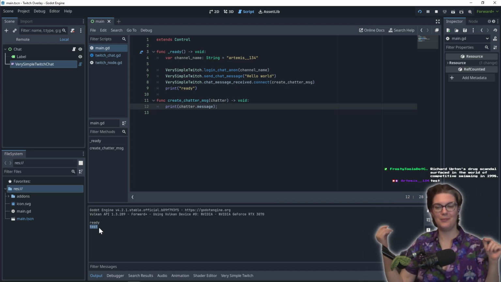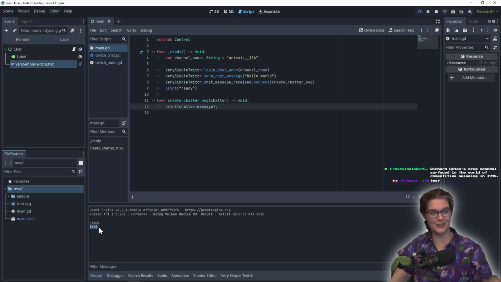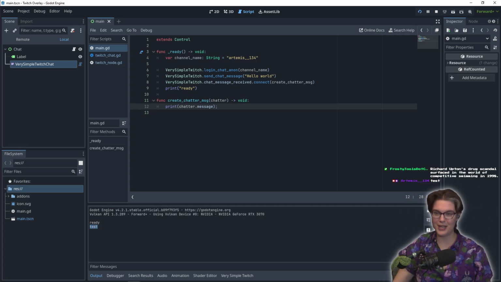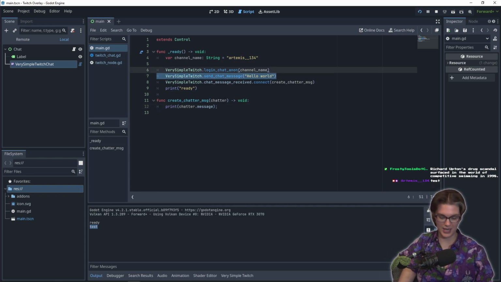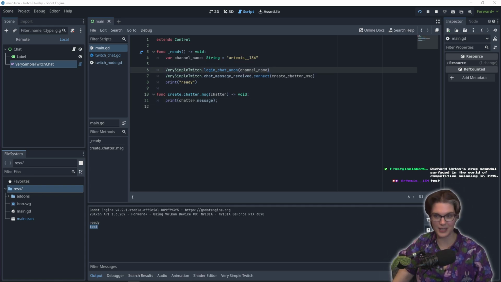Literally, I just want to make a pretty chat overlay. Oh, was this the easiest way to go about it? No, it absolutely wasn't. I suppose you can't chat anonymously, so we can get rid of that.